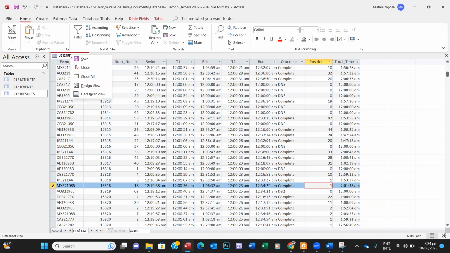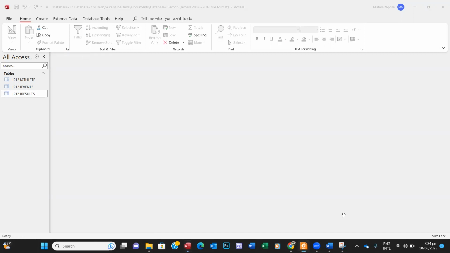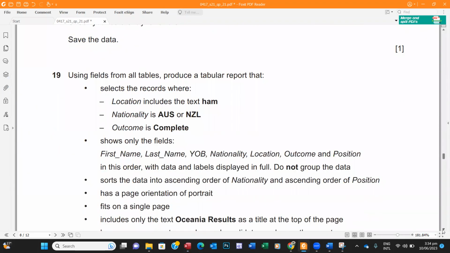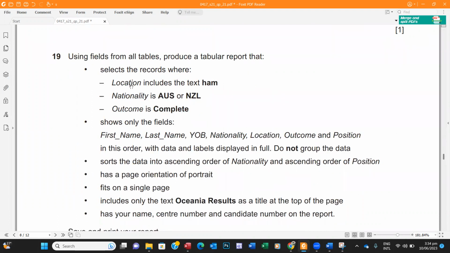Okay, save this. Close. Next. Using fields from all tables, produce a tabular report that selects the records where location includes the text ham, nationality is AUS or NZL. Outcome is complete. Shows only the fields. So for these guys, we're going to create a query first.